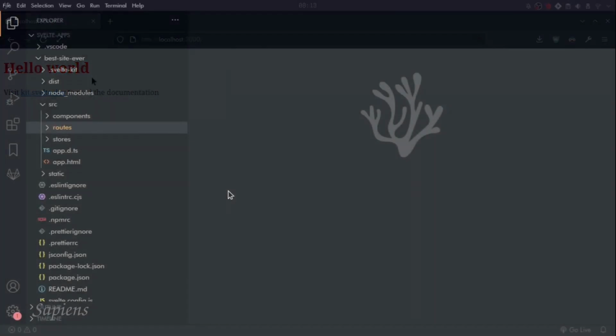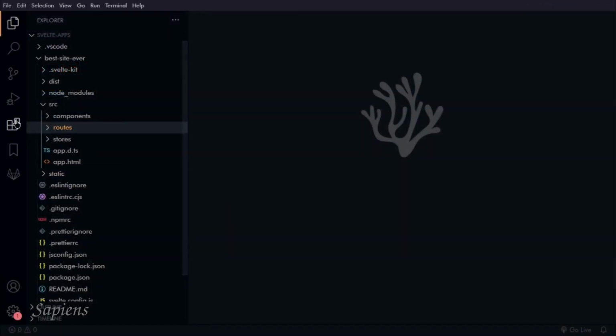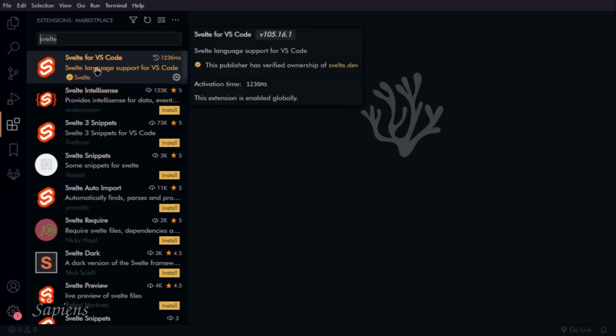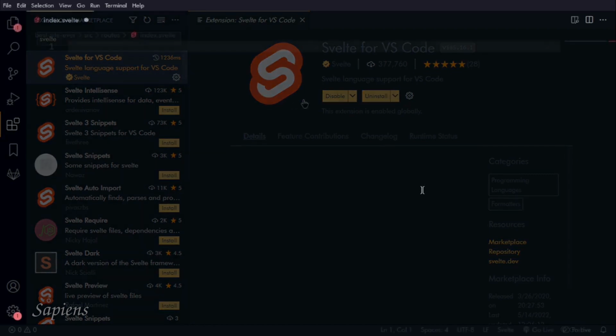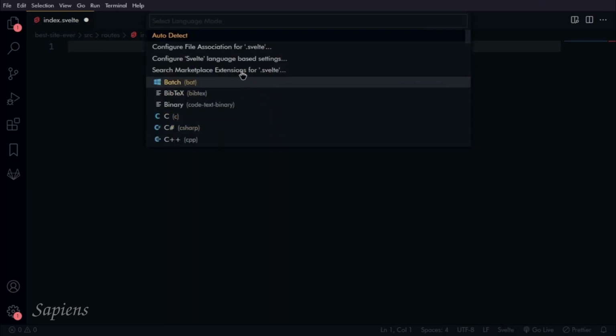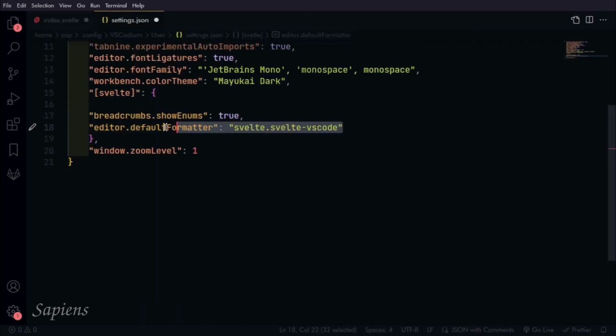You might also need to install an extension for Svelte. Go to the Extensions tab, search for Svelte, and install it. Also, even if we added Prettier in the setup, I've noticed that it doesn't work for Svelte out of the box. So click on any Svelte file, then click on Svelte down here and choose Configure Svelte Language Settings. Copy this line, save, and the formatting should work now.